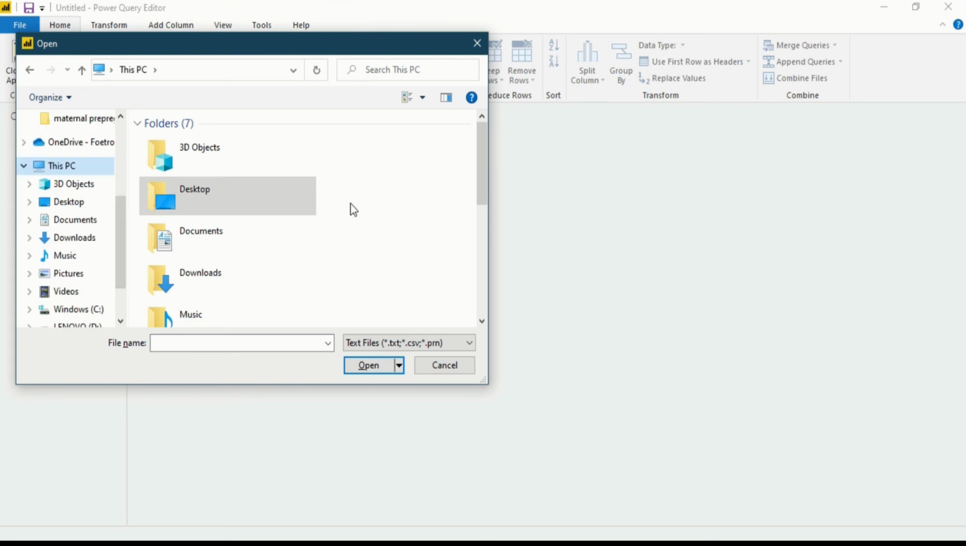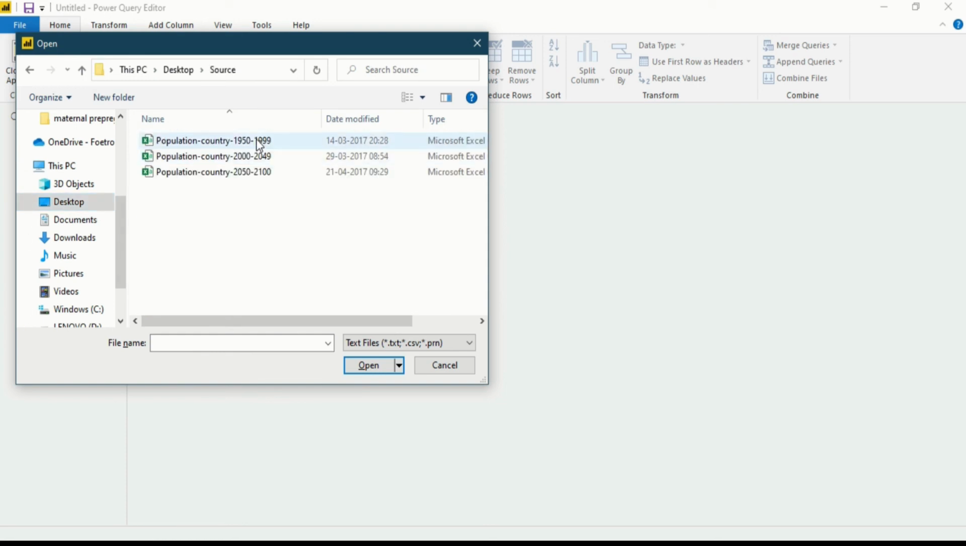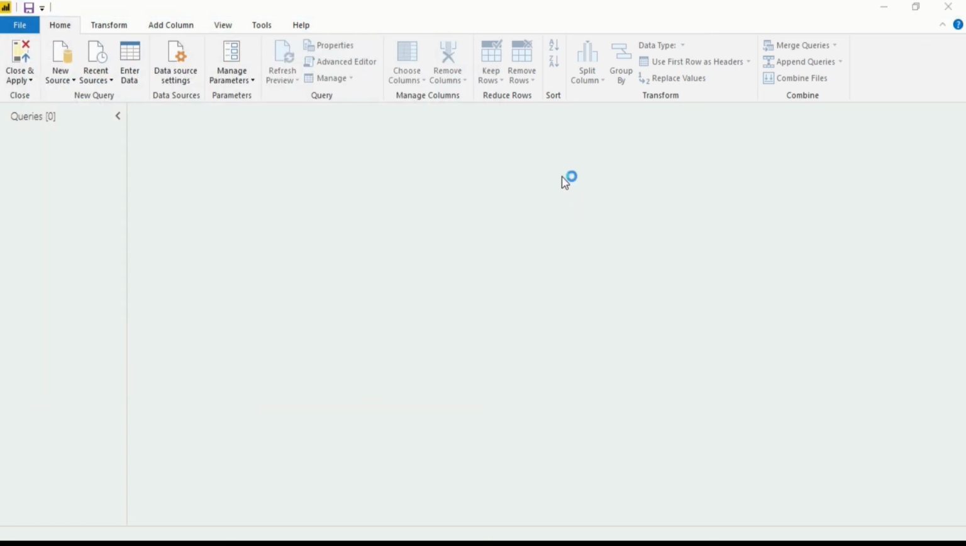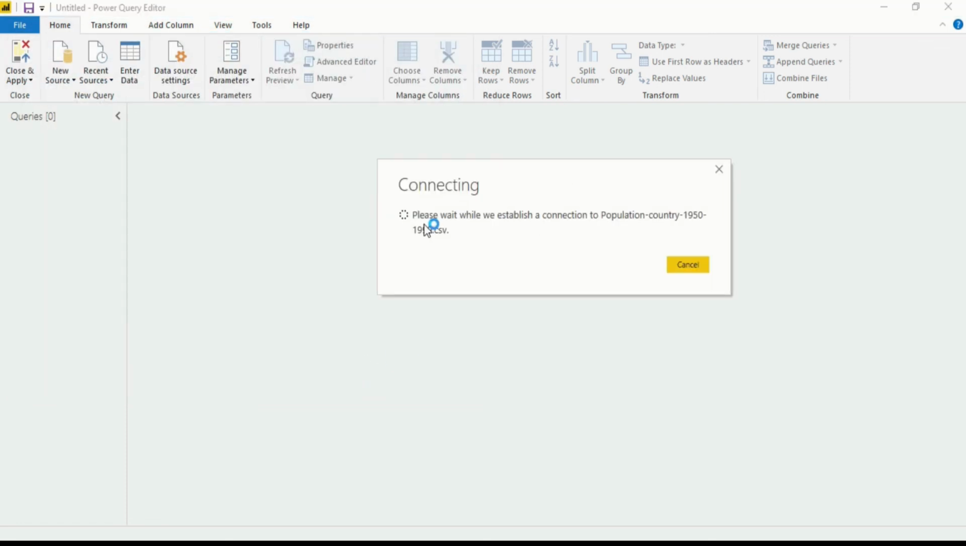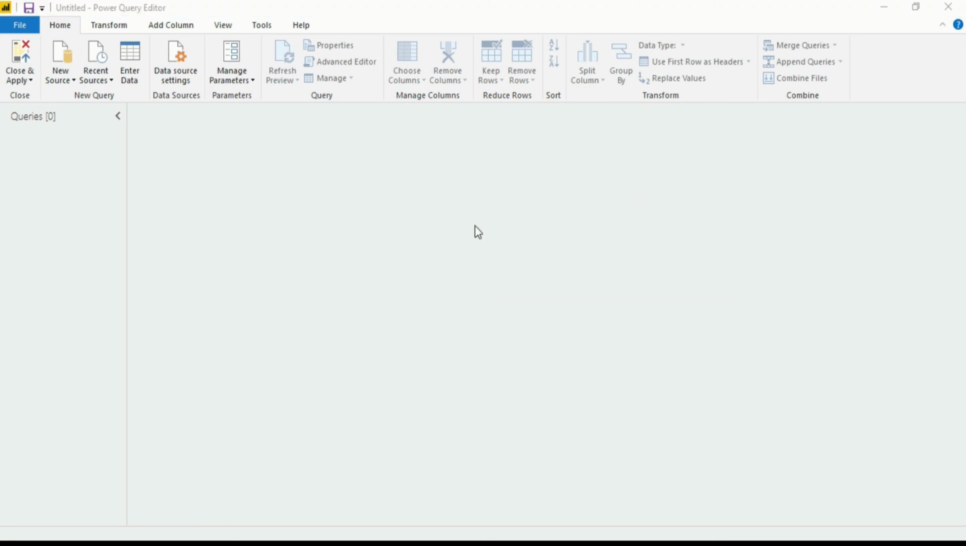I will go to where I have saved the CSV files I want to upload. They are on my desktop. These are the three CSV files I want to upload in the Power Query editor. I will click on the first file, population country 1915 to 1999, and after that click Open. Just click on one file and then Open. It establishes a connection to the population country file.